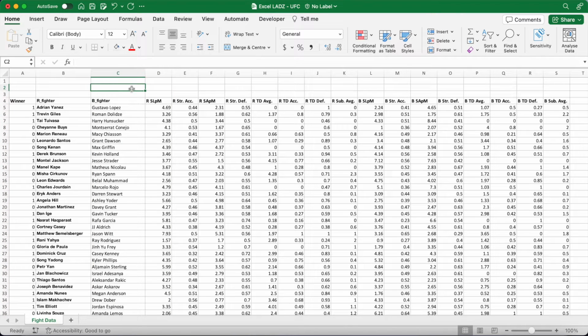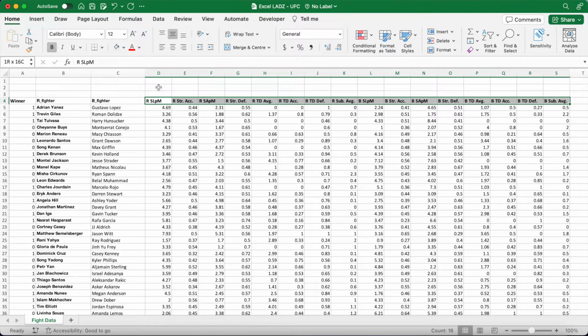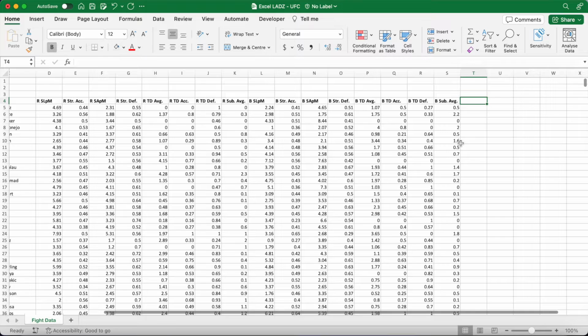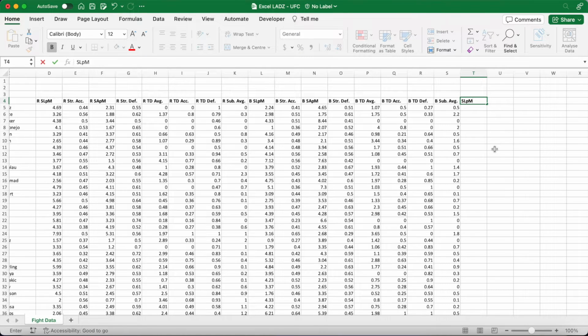And our next step is to analyze how columns D through to S, the red and blue fighter stats, influence the values in column A, that is whether the red fighter wins or not. So to do that, we have to manipulate the data a bit. I'm going to go, after I make row 4 all bold, because we're going to make a few new headers in column T and across. So I'm going to go to cell T4, and here I'm putting the text SLPM difference. That is the difference in the red and blue fighters' significant strikes landed per minute.